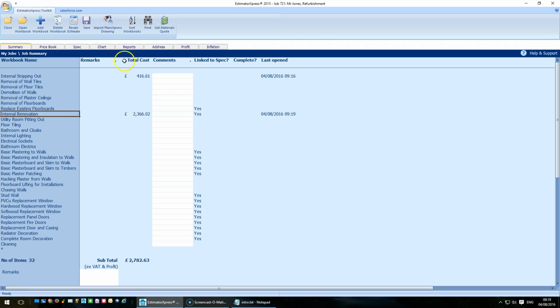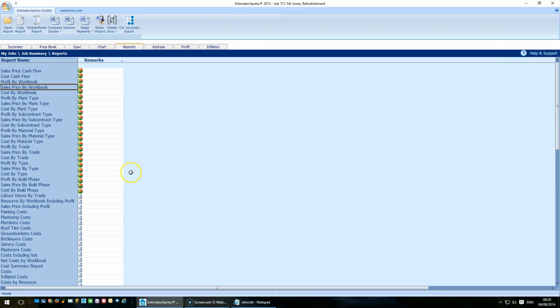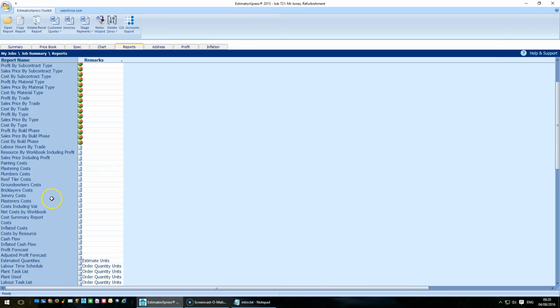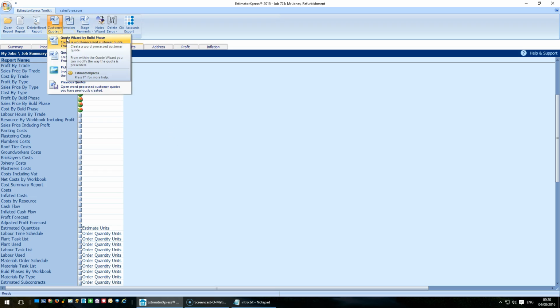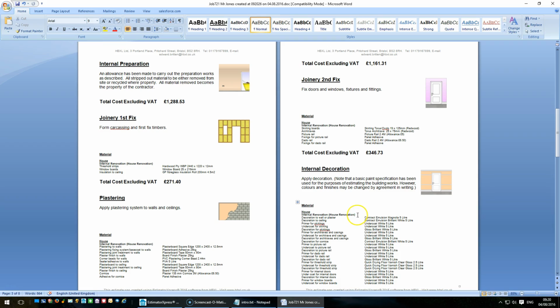Once you've finished your estimating, you can go to reports, and you can create assorted data such as material costs, labour costs, etc. And of course you can produce a customer quote. As you can see, the customer quote is fairly comprehensive and details the array of tasks to be performed in your estimate.